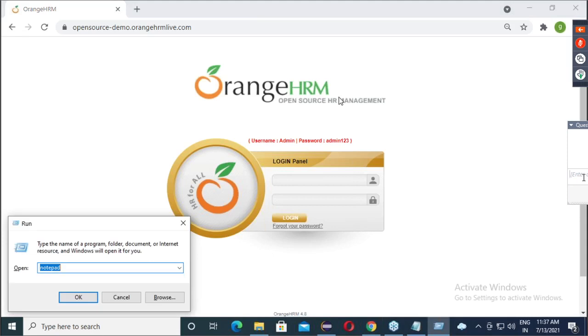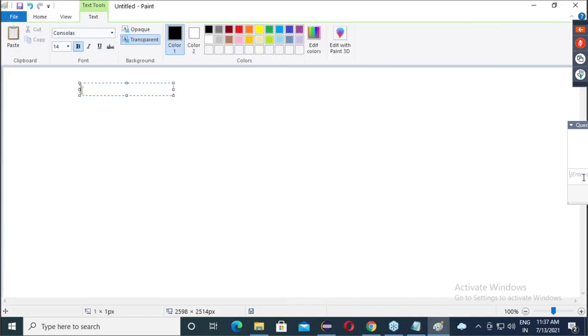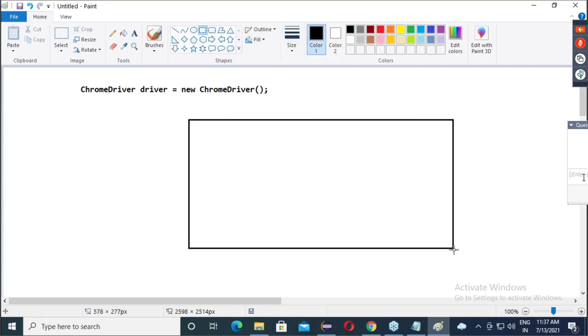Now, if I want to explain this, let's go to Paint. Observe. We will launch the browser with this. Let's say ChromeDriver driver equals new ChromeDriver. This is nothing but our browser launching code. Whenever we launch the browser like this, assume this is our browser.